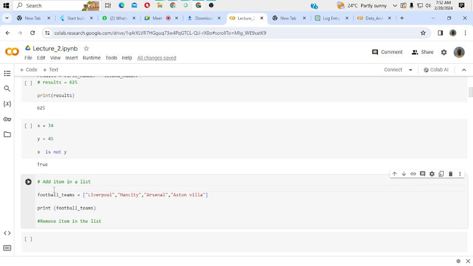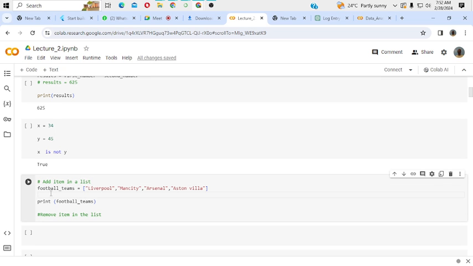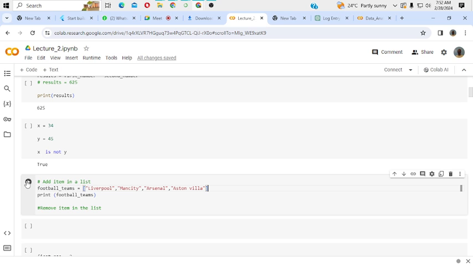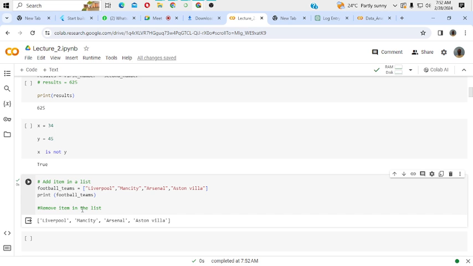So we have the add item. I think I can just try to run this. Let's see if I'm able to get the output before we even think of adding. Yeah, I think that is the list that we have.